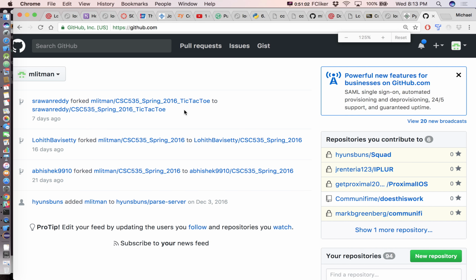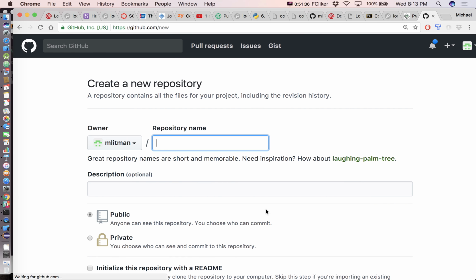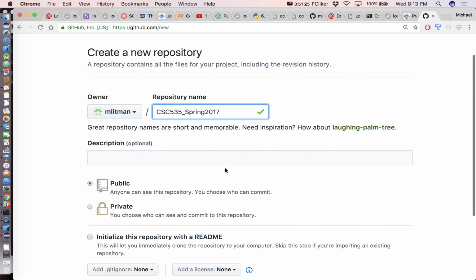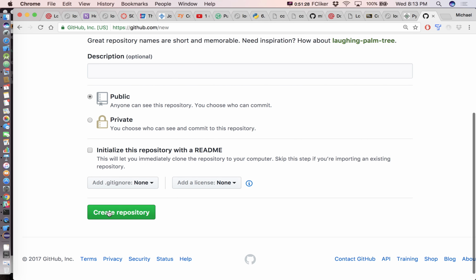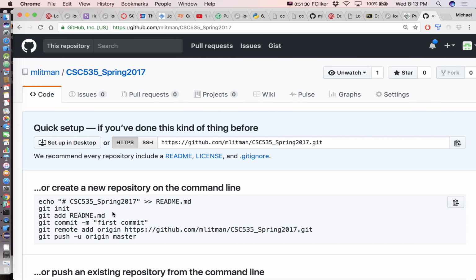All right, so let me show you how. I'm going to go here and create a new repository. We're going to call this one CSC535 Spring 2017. So we'll just put all our code up here from my class. That'll be easier for me to deal with. Okay, so now I'm going to go ahead and say create repository.